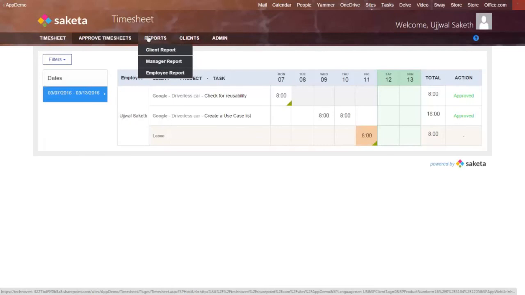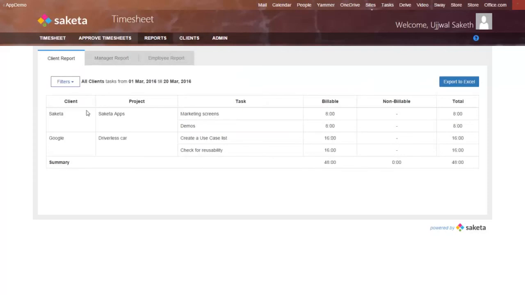So the next section is the report section. The reports are really of three types: the client report, the manager report, and the employee report. The owners can see the client and manager reports, and the users can see only the employee reports. This is an example of a client report. These are essentially all the clients from 1st March to 20th March of this month, and we have two clients, and this is the total number of billable hours that were worked for this particular client, and total number of non-billable hours, if any.